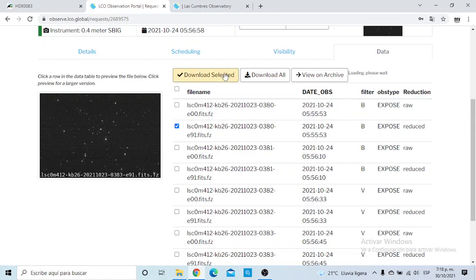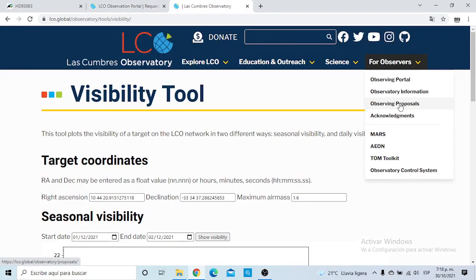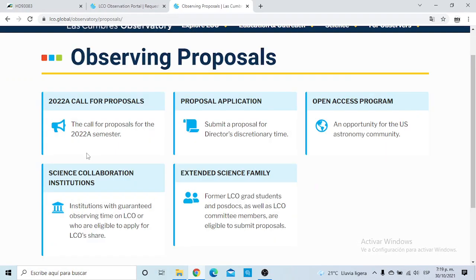Great. So this is the observation portal. Remember to go to the page for observers and observing proposals, so you can know when you can submit your proposal for your project. Okay, and the application process. Here you can consult every piece of information about it.